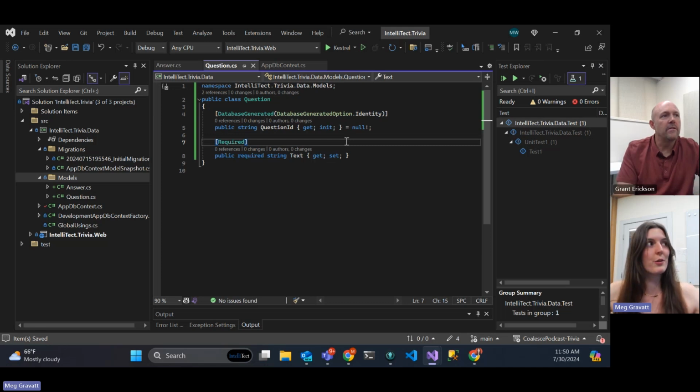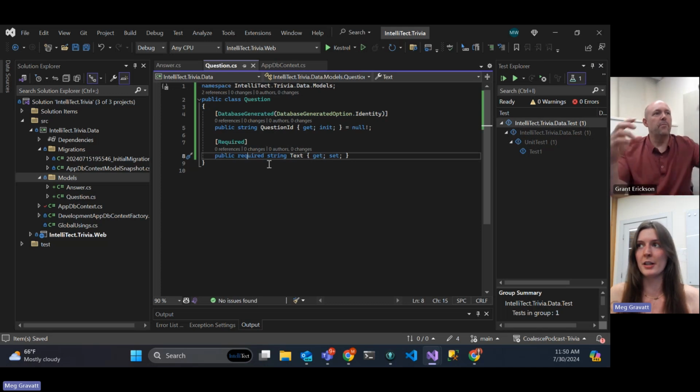So the required keyword in C# requires it when you instantiate your object. You're going to have to put the curly braces and then say text equals. Because we have a parameterless constructor, you have to specify it in your initializer. And then it will actually also tell Entity Framework that it's required, so this will do both things.